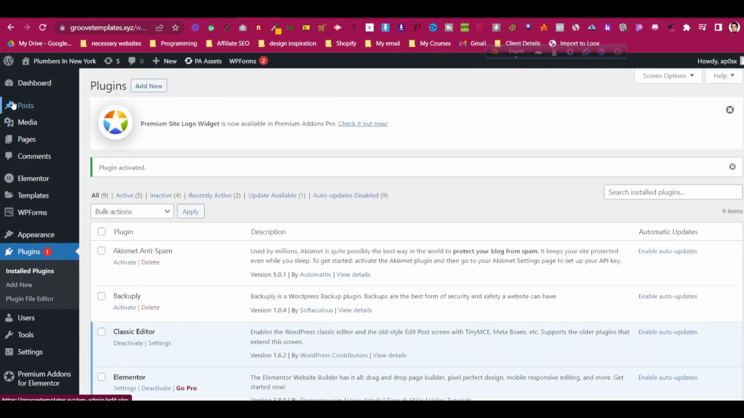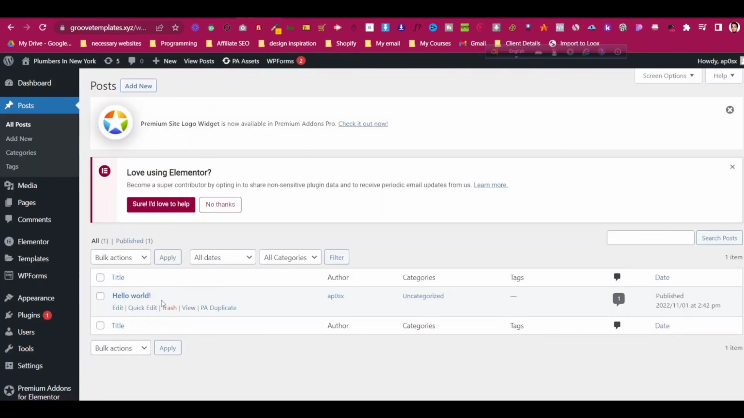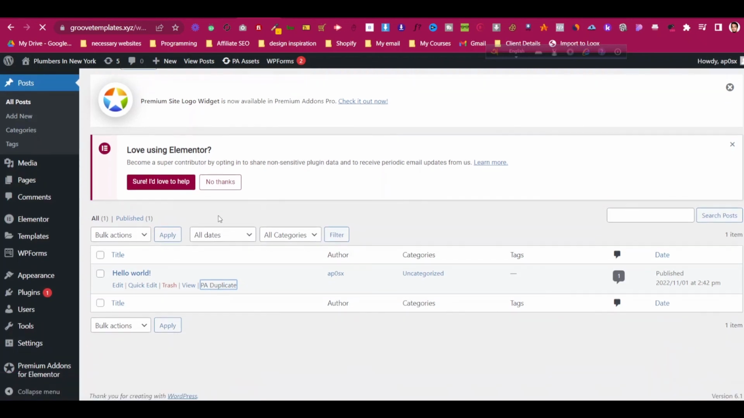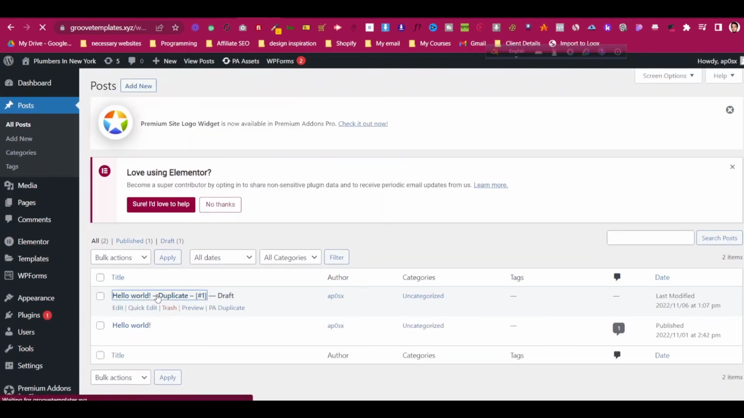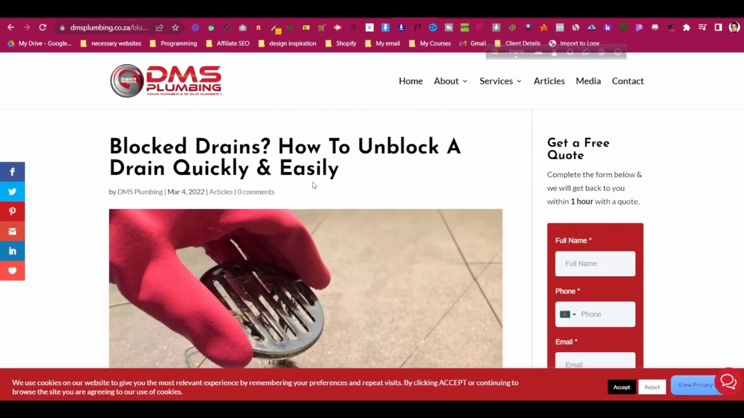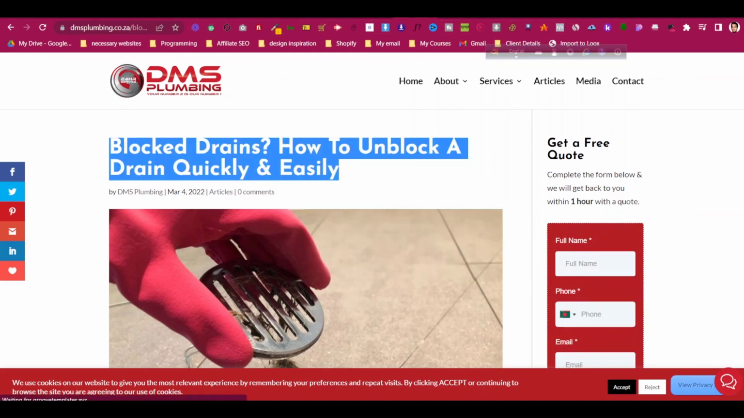So here we find the blog. Click on the post, and here you will find the blog. By default, WordPress creates one blog, which is Hello World. If you want more blogs, click on PA Duplicate, and it will duplicate more blogs. Click on this blog and then just add some headline. In that case, let me add this one.